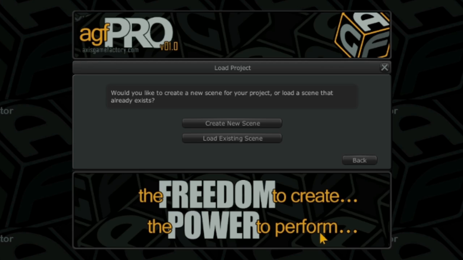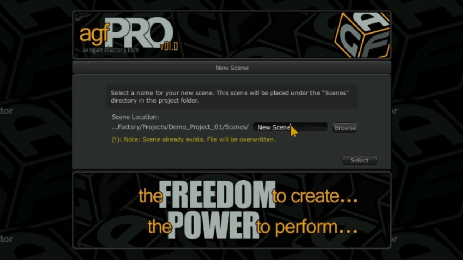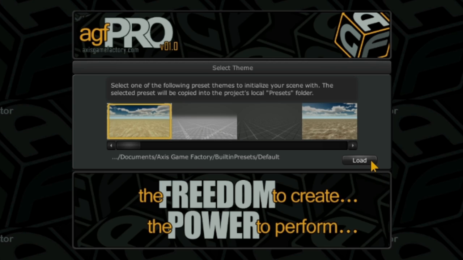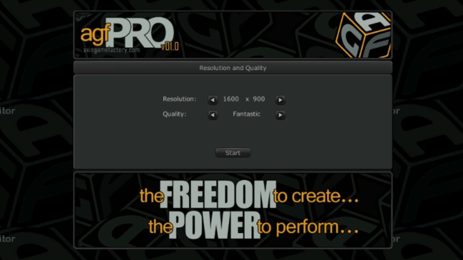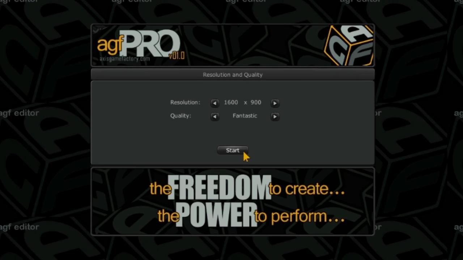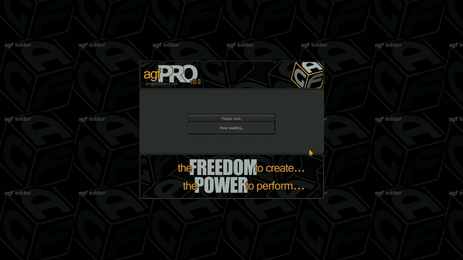I want to create a new scene in this project, so I will click the Create New Scene button. I'm going to name this scene Scene 02 and click the Create button. Next, I want to select this grid theme and then click the Load button. Now we have to select the resolution and quality. I'm going to select 1600 by 900 for the resolution and Fantastic for quality settings.